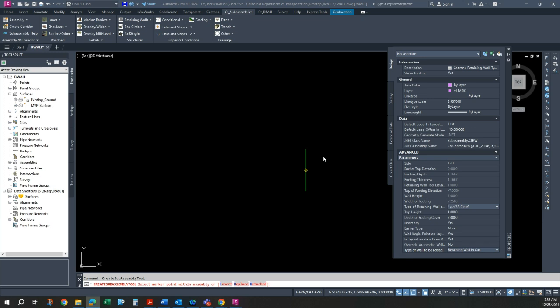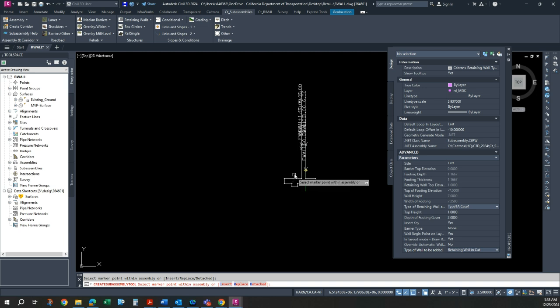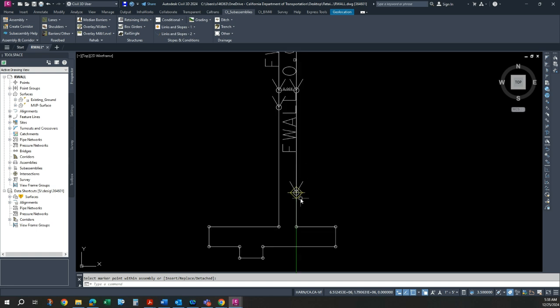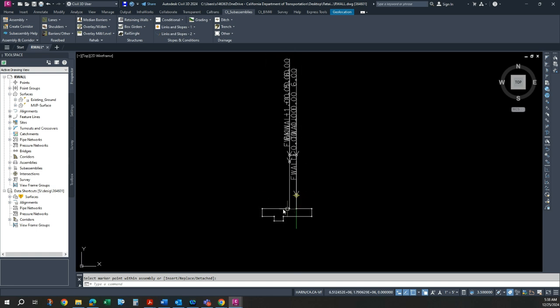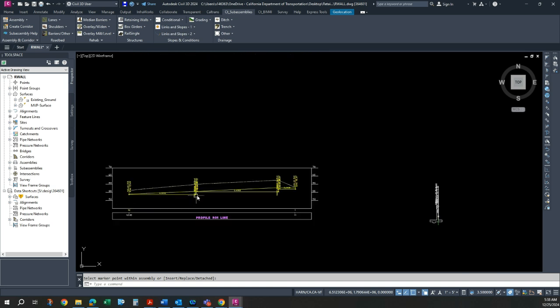So let's go back to here. So this is set. Now we get this little marker, say select marker point within the assembly. So we're going to select this green line. That's the left, that's right. And press enter. So here is our retaining wall, the insertion point is right here. Let's go back to this. There's an insertion point for the profile we made.